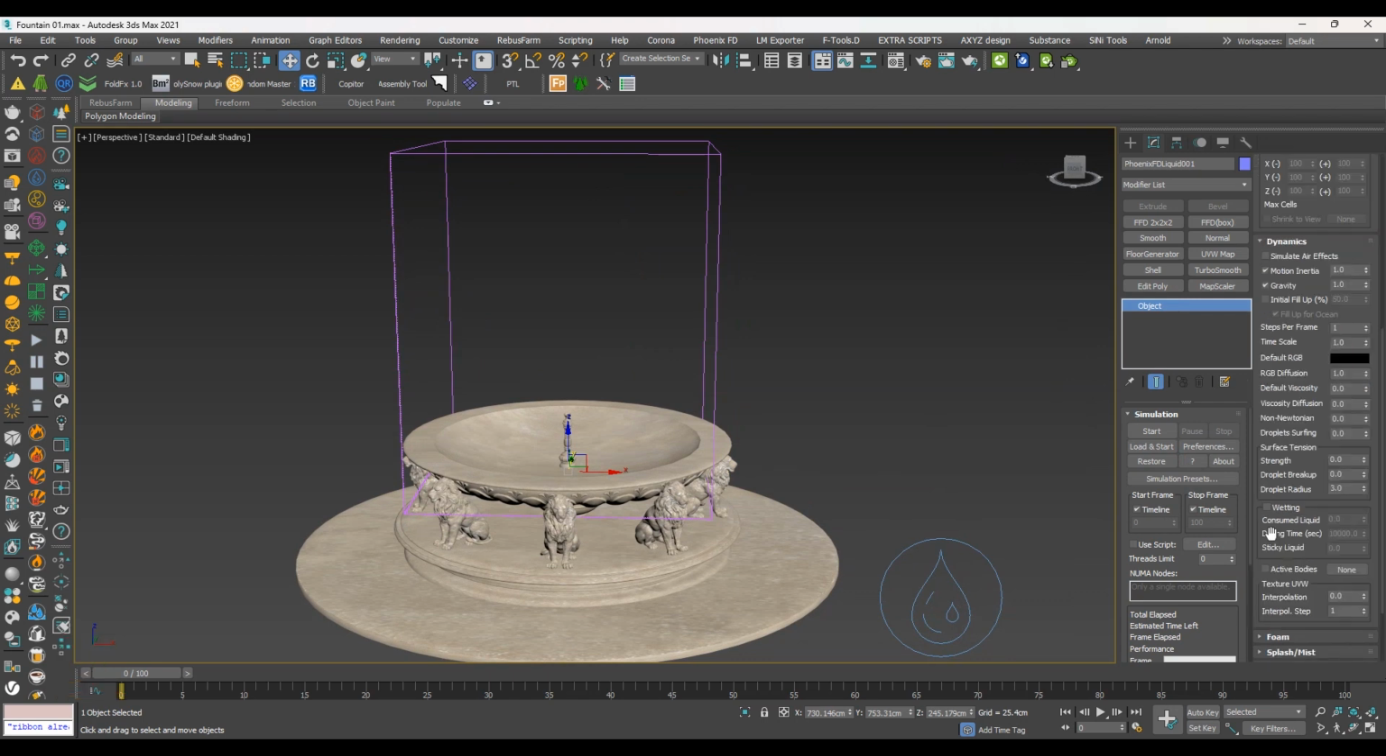And in the dynamic option, you can change the gravity if needed. And you can use other options like initial fill up. Steps per frame should be 1 according to the system.